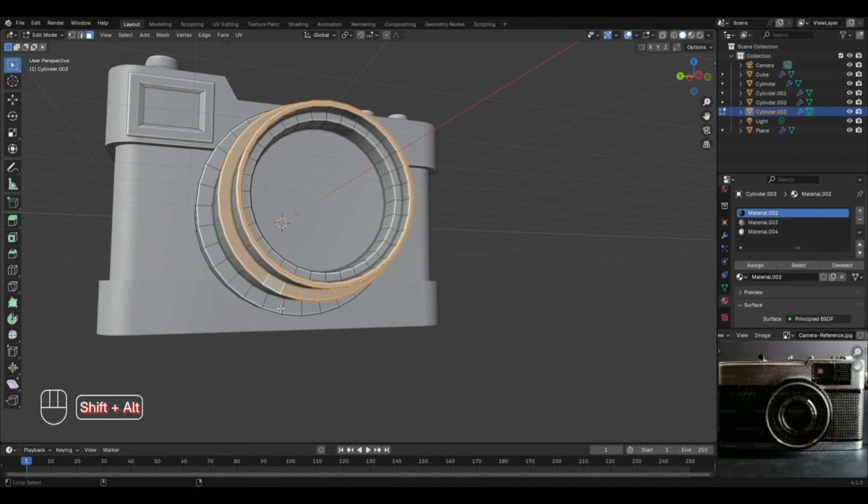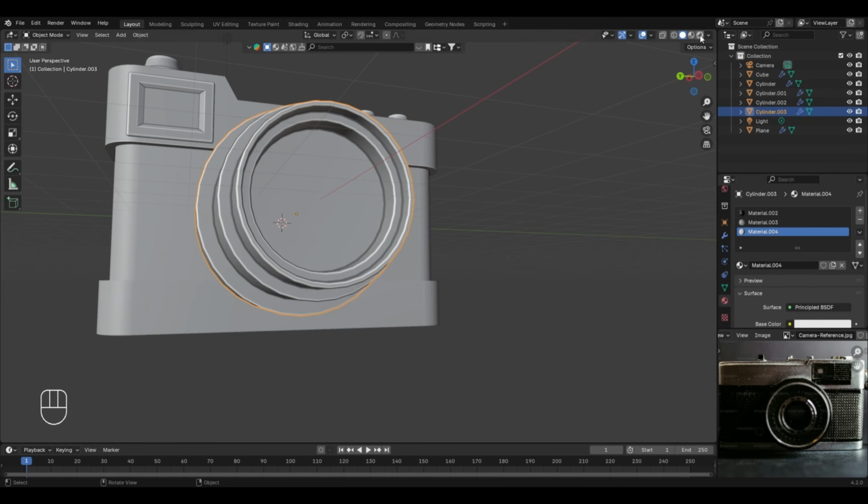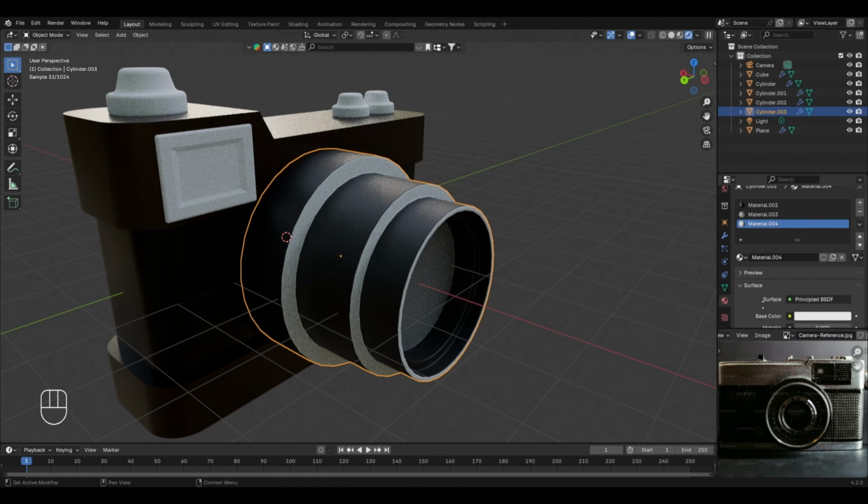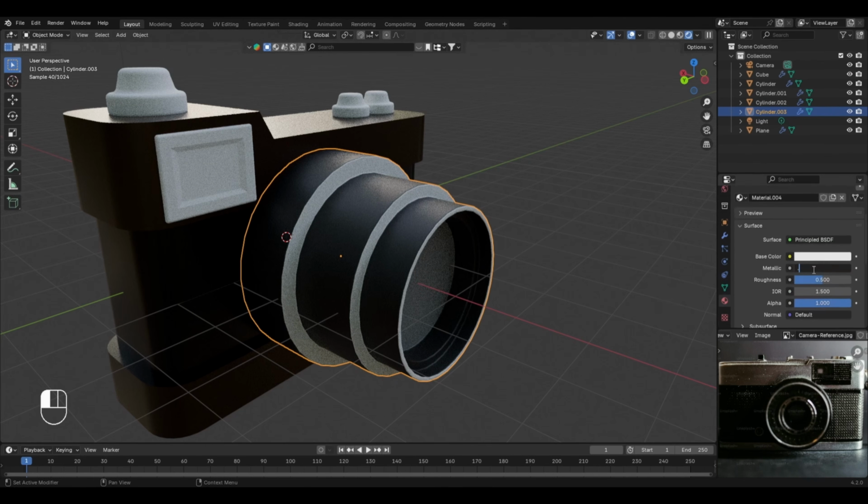Similarly, let's select this one also, and after this, in the material properties, I'll select this new material that we created and click on the assign button, then return back to the object mode, and let's now switch to the rendered view. Now to make this white color on these outer edges look metallic, we'll go to the material properties, and in the metallic value, I'll enter 0.8 or 0.9, and in the roughness, we'll bring this down to 0.2 or 0.3, and now this material is having a metallic look.